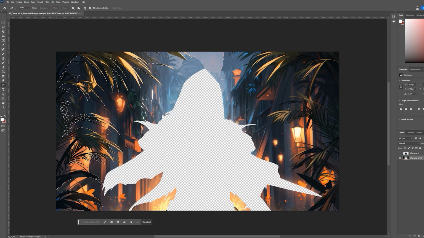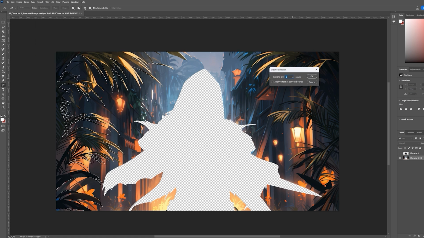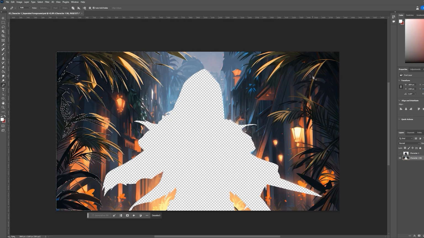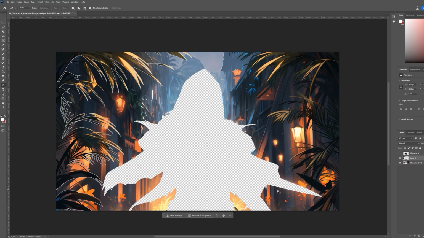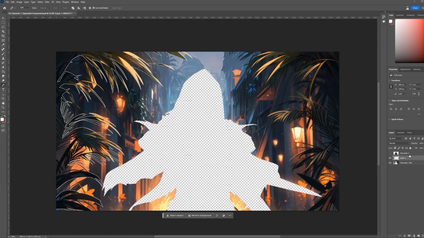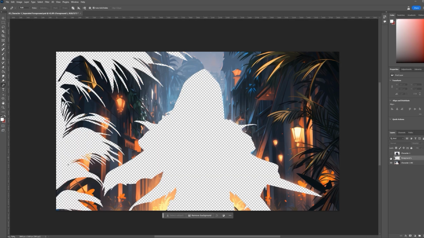Then head up to the top menu and then select Modify, and then Expand. Increase the pixel size a couple of pixels and click OK, and then we're going to delete that section. Use Ctrl-Shift and V to paste it back into the right position. We'll call this layer Foreground L for foreground left, and we'll make a start on the right side.